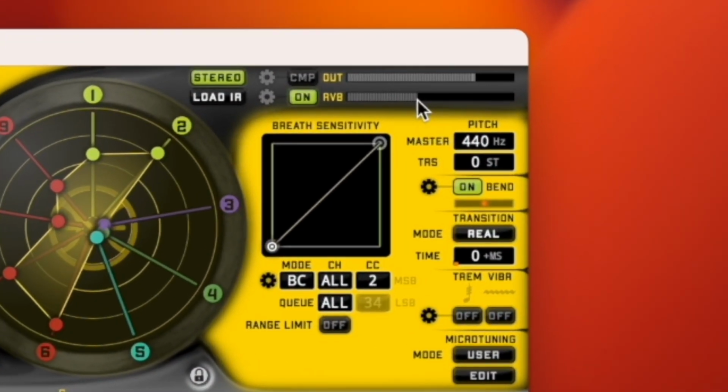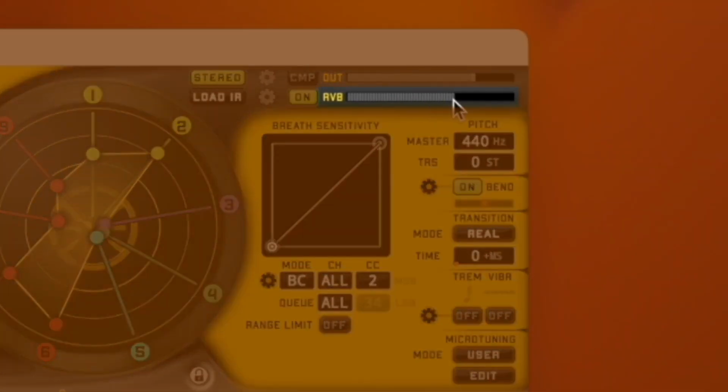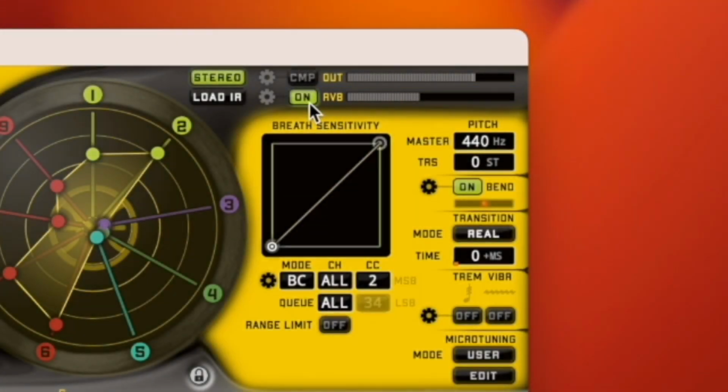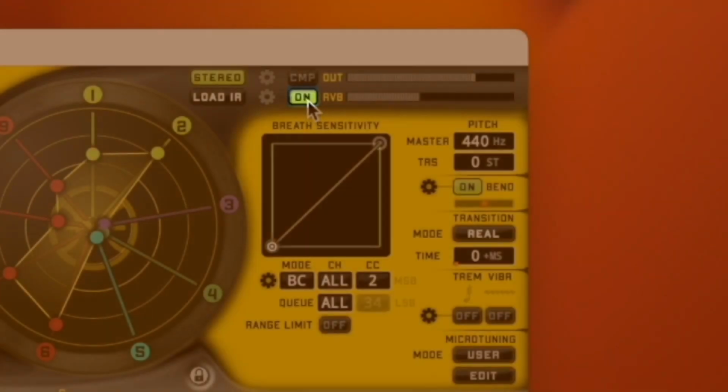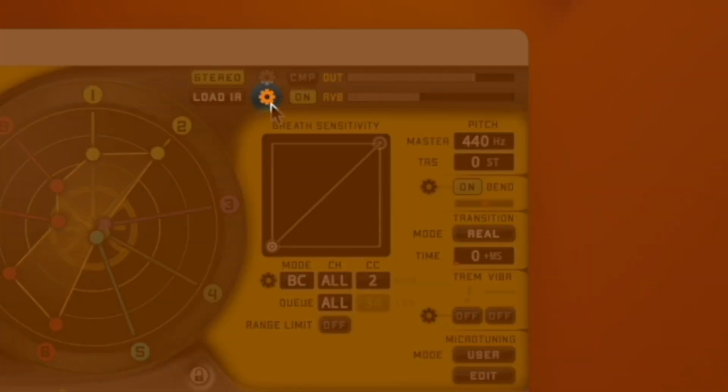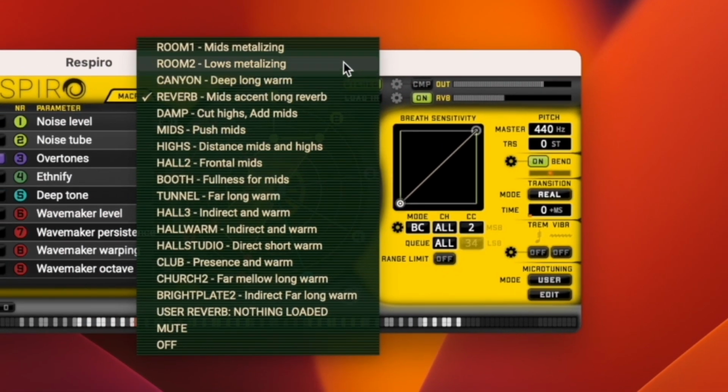Respiro includes a high-quality convolution reverb. Use the horizontal slider to adjust the reverb level. Click the button to the left of the reverb label to turn it on or off. Click the cog to choose from a list of built-in high-quality reverb impulse responses.